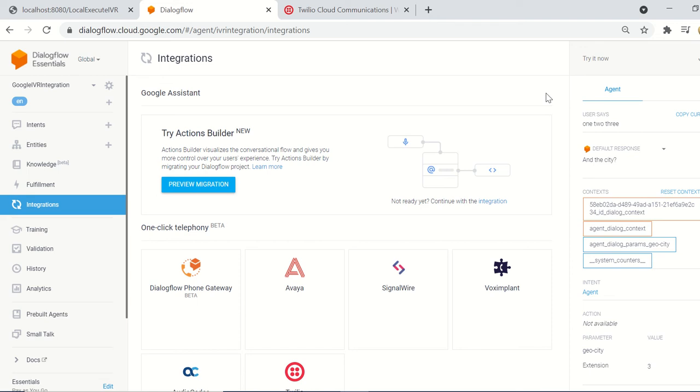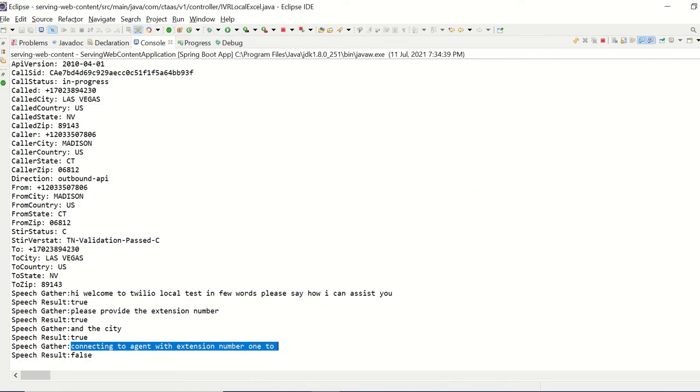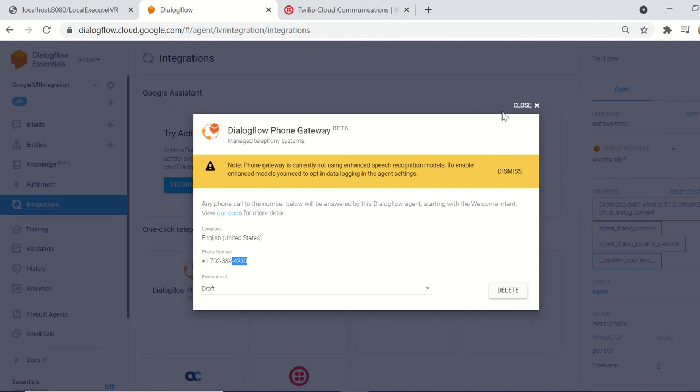Hi, in today's video, we are going to showcase how to test an IVR or a VoiceBot with Twilio. For this, we need a few items. One is the Dialogflow phone number to be enabled. So I have enabled the phone number and I have added that to my script. If I show over here, this is the phone number that I have added, 4230.